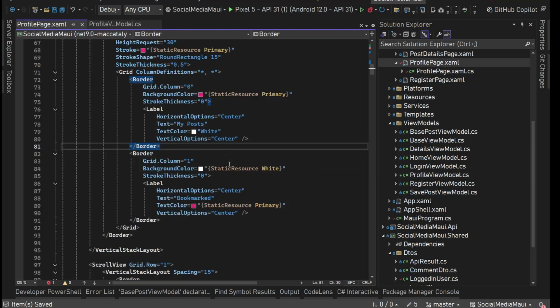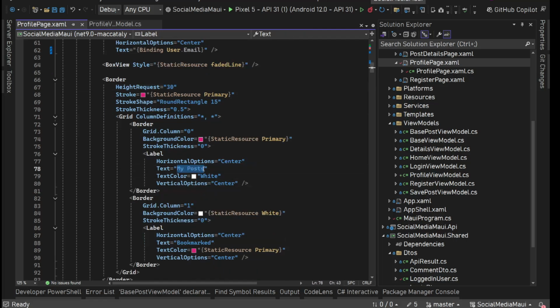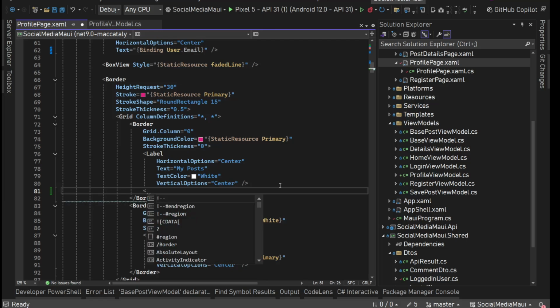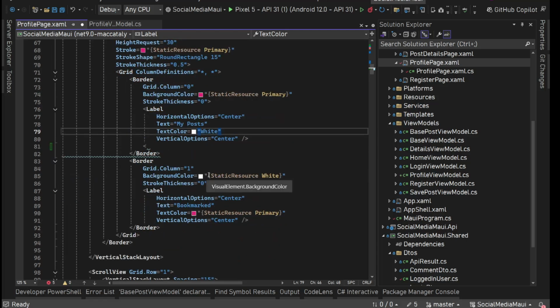So we'll go to ProfilePage.xaml, and here first, we have this My Posts tab. Now, here we are going to have triggers, because for the selected tab, we will have background color as this primary color and text color as white. If the tab is not selected, we will have background color as white on this border and text color as this primary color. So this is the thing we are going to use here. That's why we are going to use data triggers here.